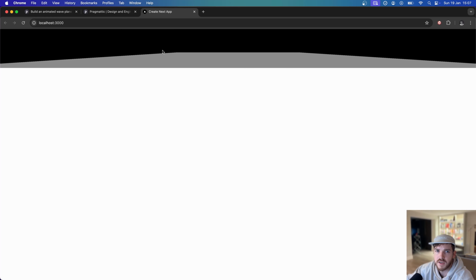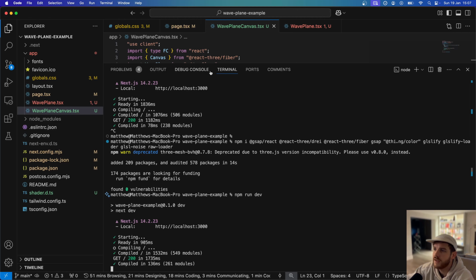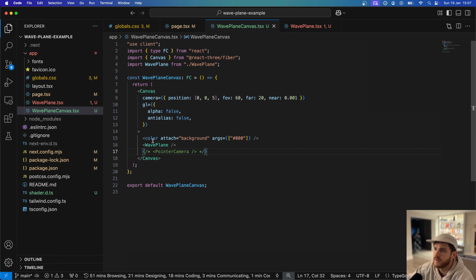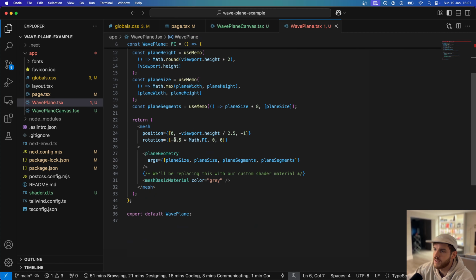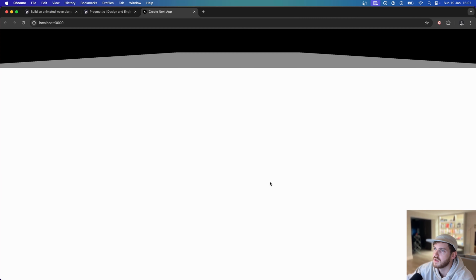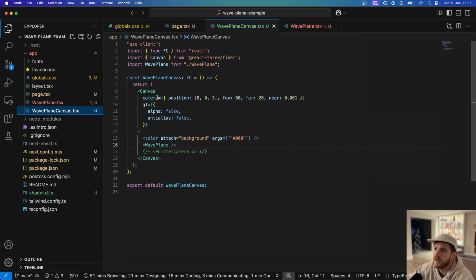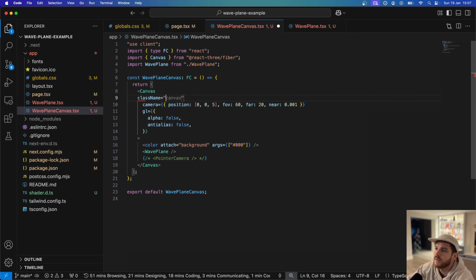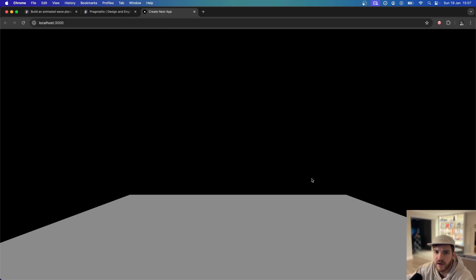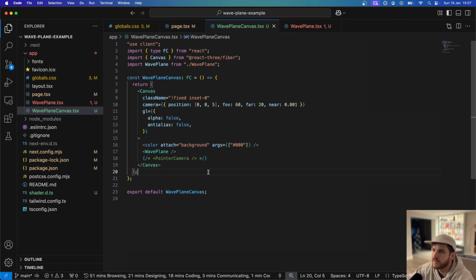Yeah, so we've got a gray plane angled here. It's been rotated minus 90 degrees on the x-axis. The canvas, though, doesn't have the correct sizes on it to take up the full screen. So if I do that, now we've got our plane. So this is really the basis for the rest of it.